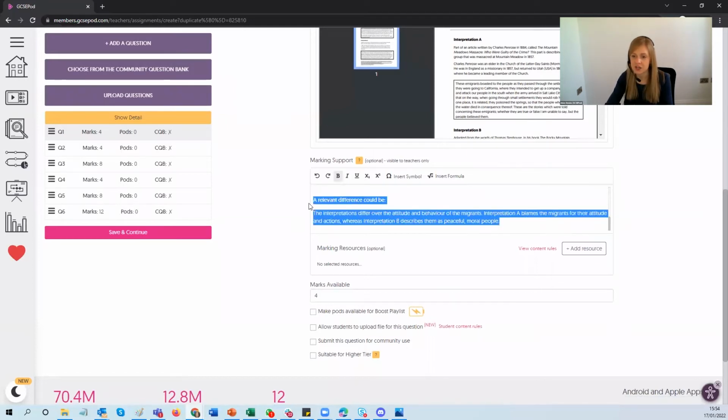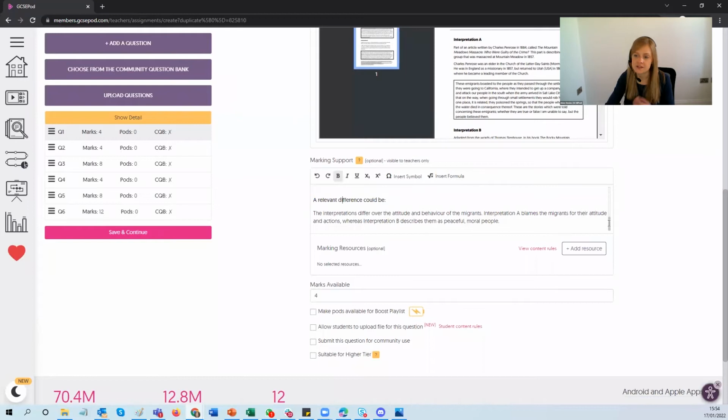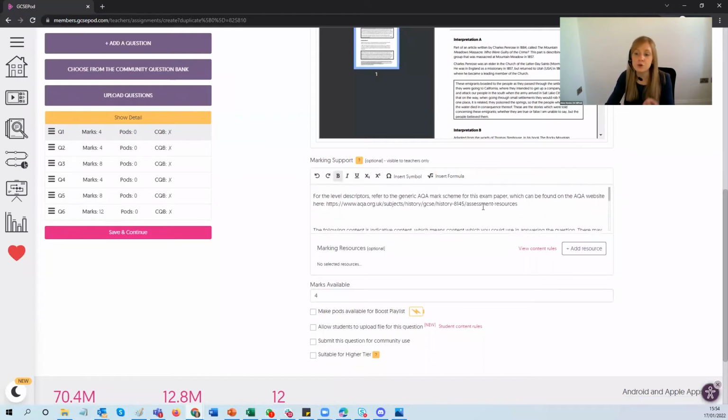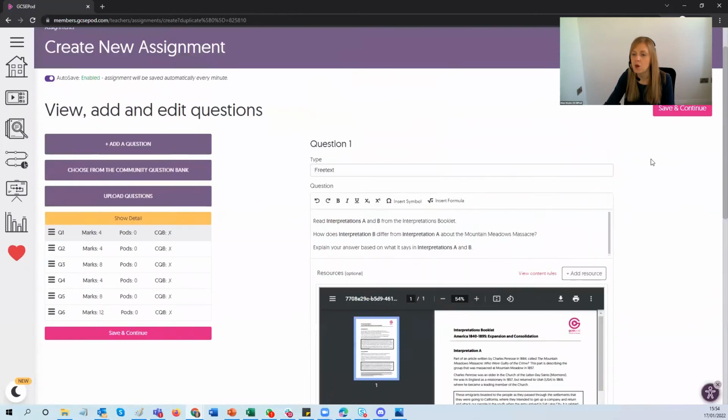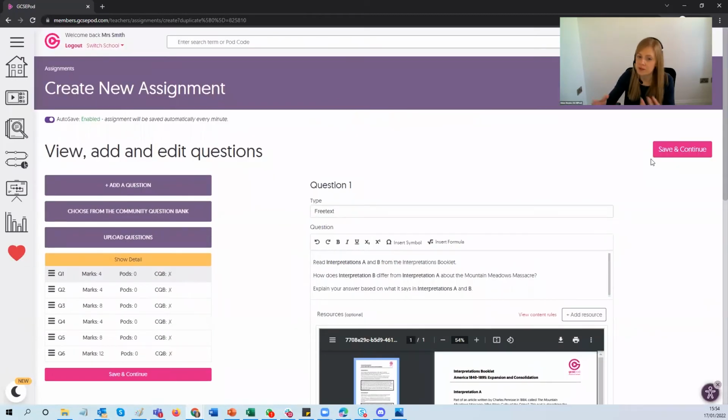Here, the teachers can actually view the indicative content, and you can edit this and add your own should you wish. So if there is a particular style of marking that you want your teachers to be using in your head of department, you can add your own indicative content into this box here. Once you're comfortable with the questions, you can save.